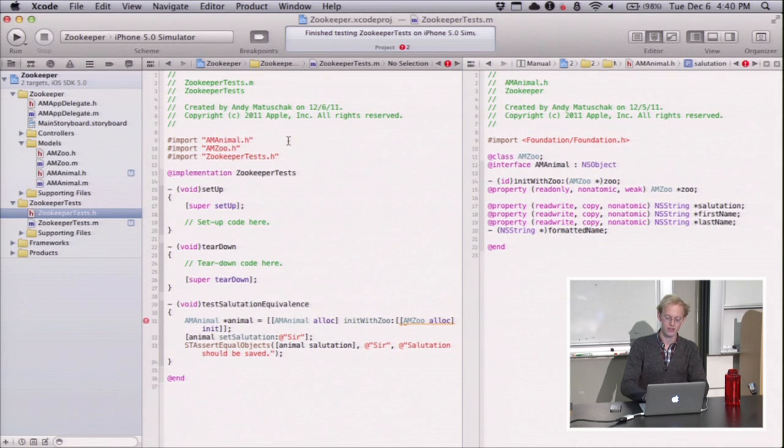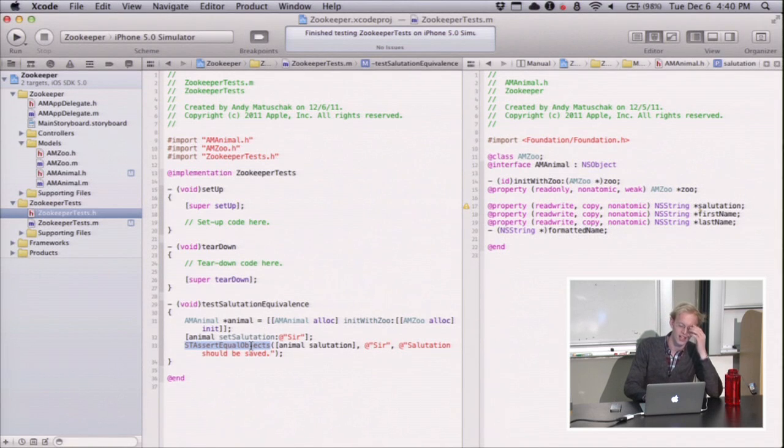Cool. So we made an animal. We put him in a zoo. We set a salutation. Now we're going to assert that after we set a salutation, his salutation is still sir. Not terribly interesting. You'll note that I used this function here called STAssertEqualObjects, which is not actually a function. It's a macro. And this is one of the ways that we express those expectations that I was talking about earlier. What do you want from me? Well, I want you to save the salutation. OK, we do that with these assertion macros.